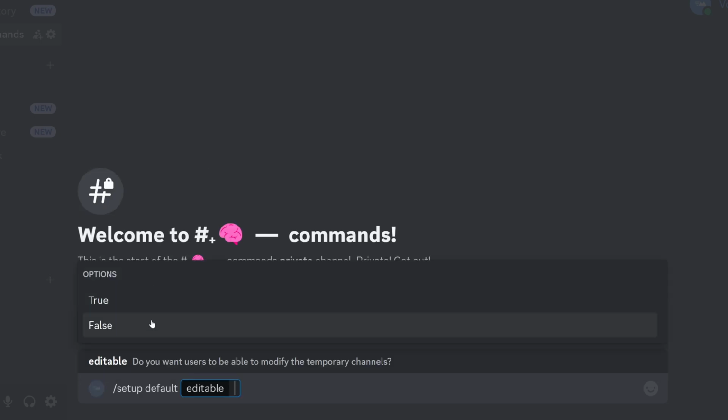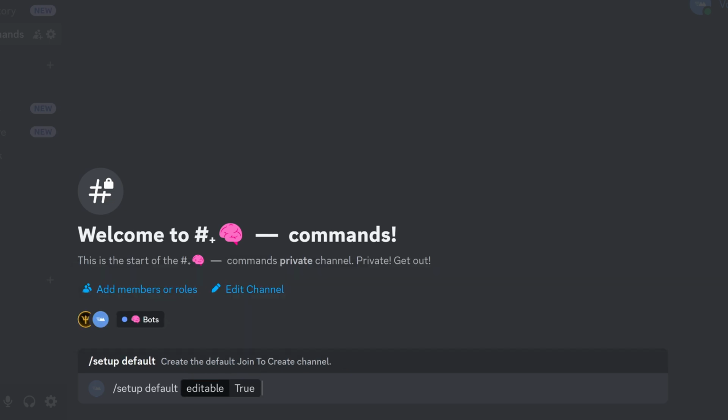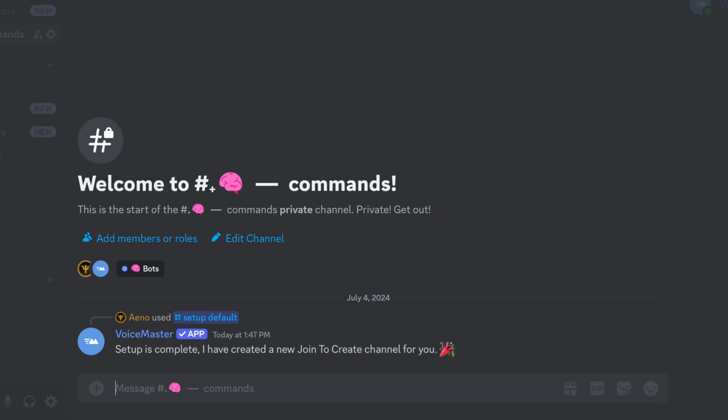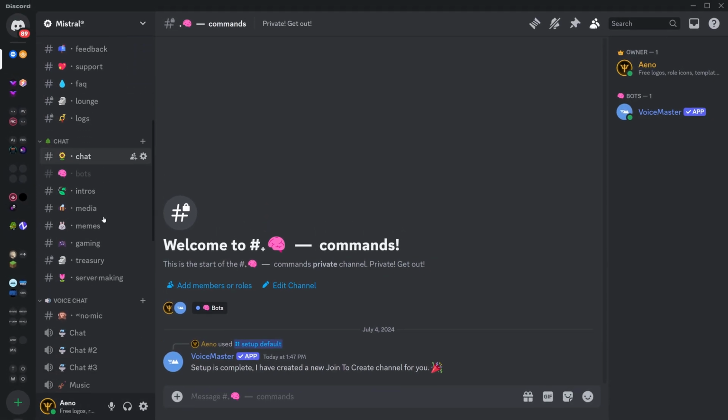Now you'll get two options here. Do you want users to be able to modify the temporary channels? There's a lot of customization you can do with this bot. You can customize the voice name, how many people can access your channel, or if it's going to be a private one, a bunch of stuff like that. So if you want people to be able to customize their own channels, set this to true. I'm just going to go with that. Okay, and press enter. Setup is complete.